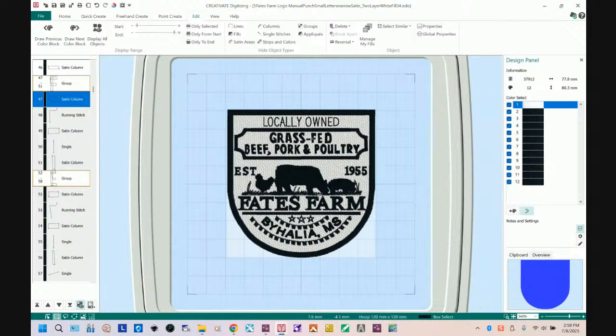But do be willing to do test stitches and rework the design. Most of any kind of advanced digitizing like this is going to be trial and error, learning from the things you try that don't work. They're not mistakes. They just didn't work out the way you planned.